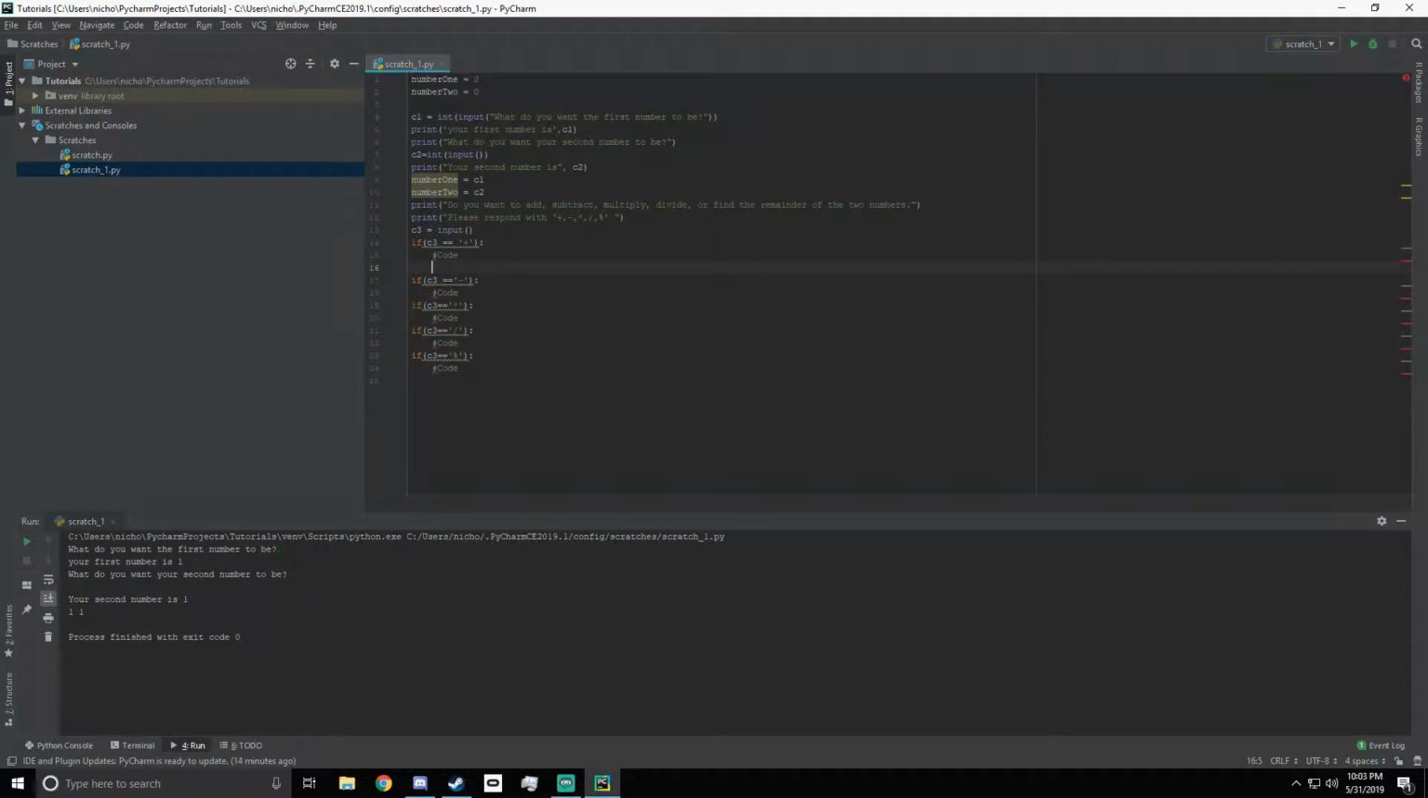So now we want to actually do the coding. So number 1, we're actually going to set number total is equal to 0. Number 1 plus number 2. Now we're going to set that equal to number total. So now we just added the two numbers right there, as you can see. Now we're going to print the sum of your numbers is number total.